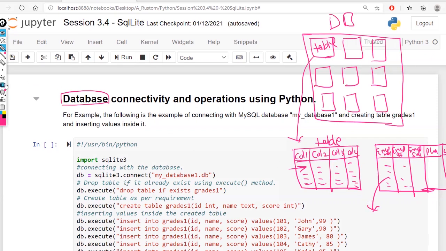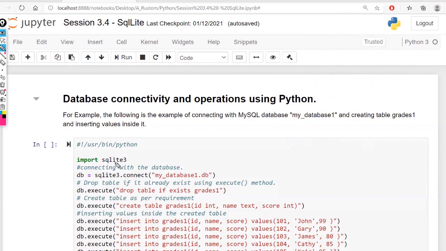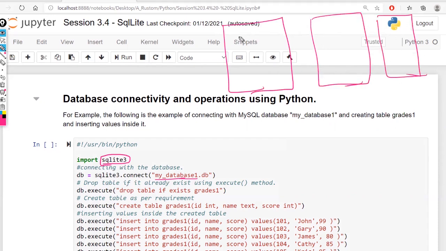All right, let's begin. First of all, I have to import sqlite3, otherwise it is not going to work. Then I have to connect to the database. As we have seen, the tables will be inside the database. So I need to connect to a database, because I can have multiple databases like this, and each database can have multiple tables. I need to tell which database I want to access, which database I want to connect.